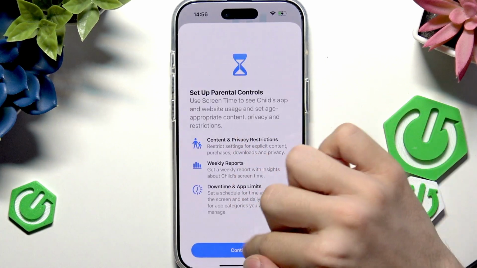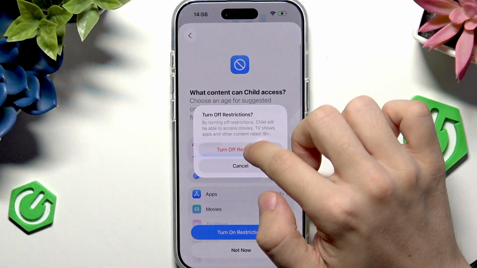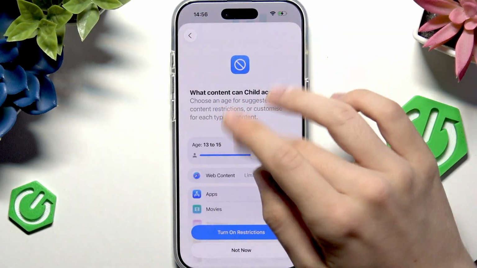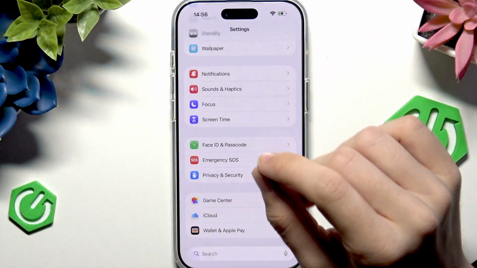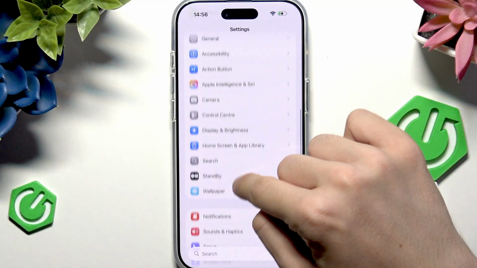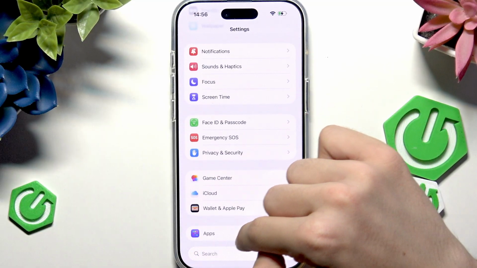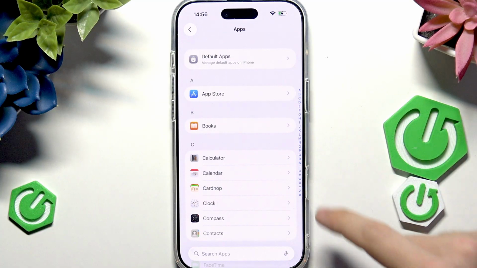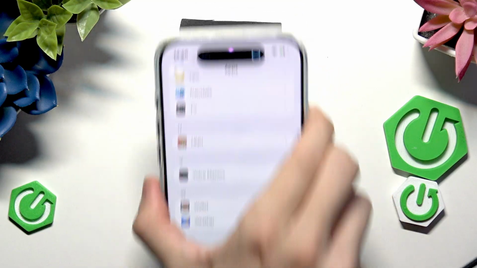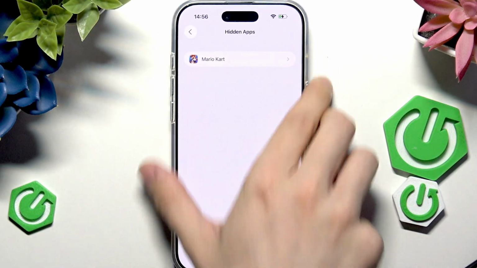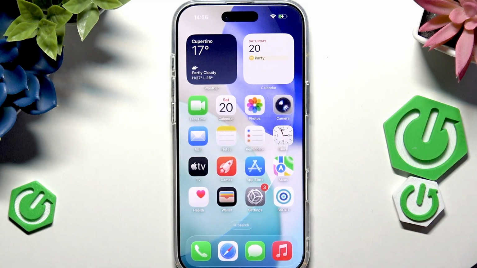And in Settings also, let's close all that. In Settings also, you can go to, for example, the apps, and to see your hidden app, you'll need to scroll all the way down to Hidden Apps. And here you'll see your Mario Kart, and in all the other settings it also will be hidden.